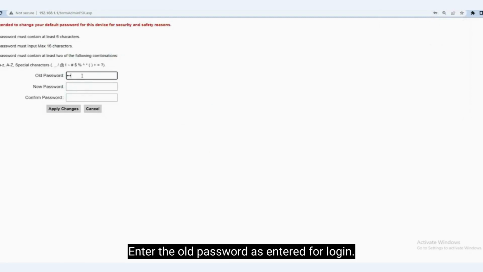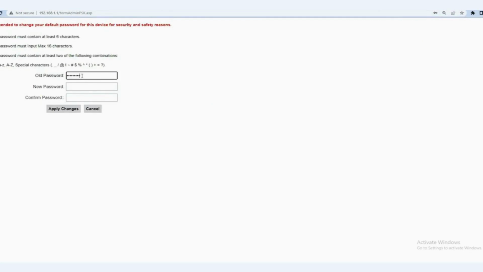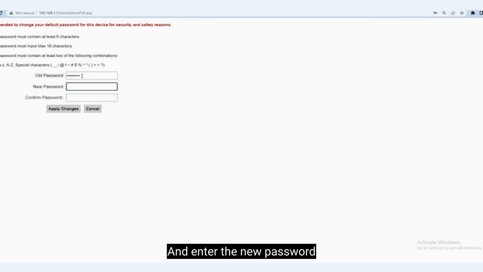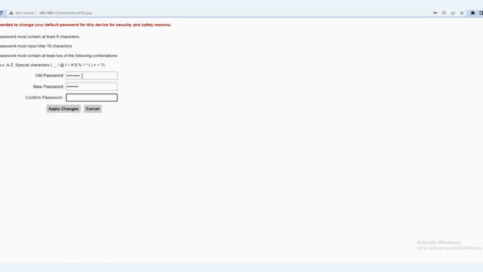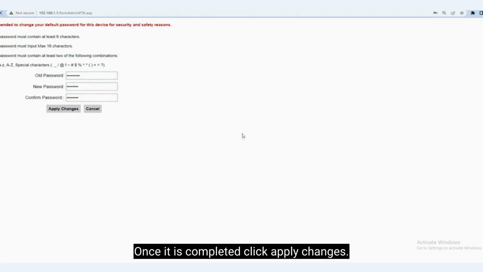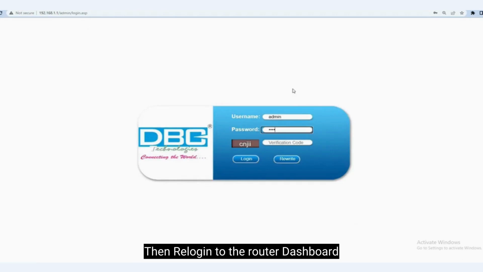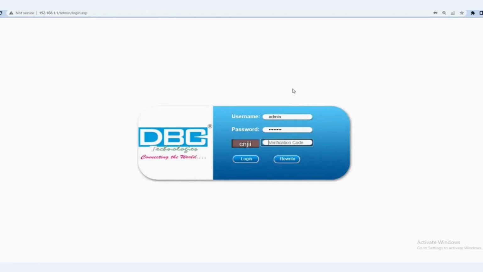Enter the old password as entered for login, and enter the new password for the modem, and confirm it. Once it is completed, click Apply Changes. Then re-log in to the router dashboard.